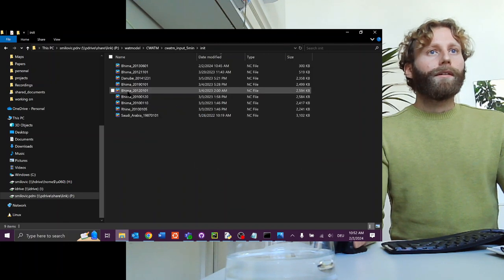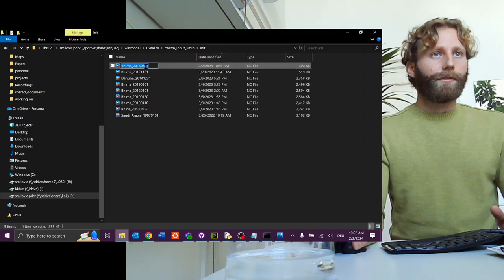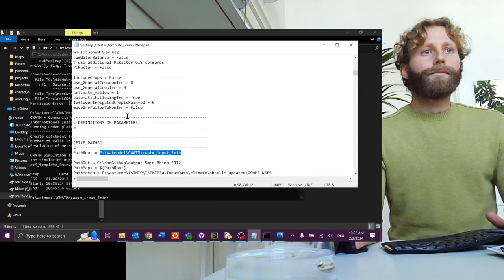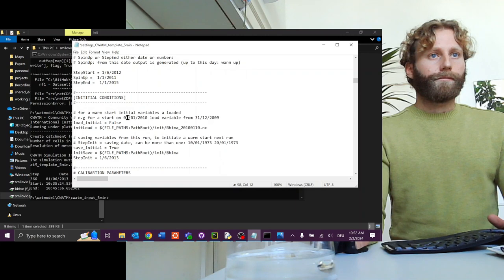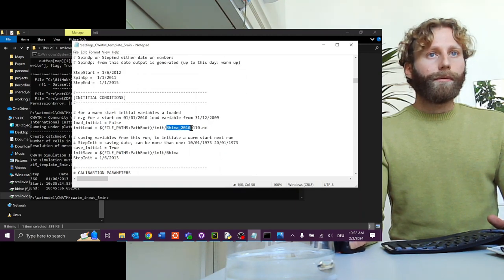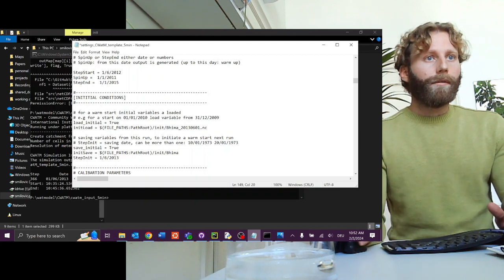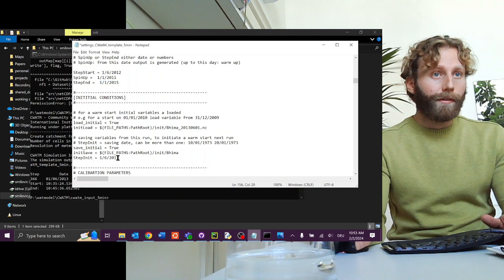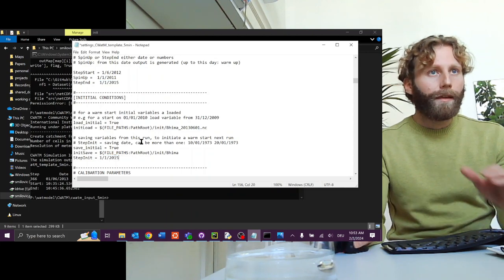In it. And the most recent one we created was this one, 2013, copy that name. So let's load initial, put it into here with the .nc. So load initial equals now true. I'm gonna save initial, let's save the last day of 2015, why not?